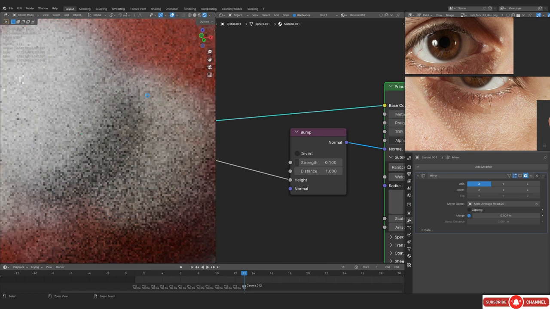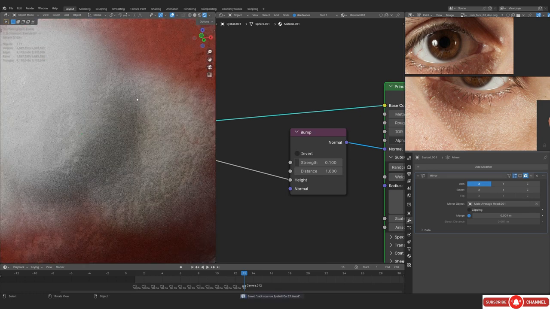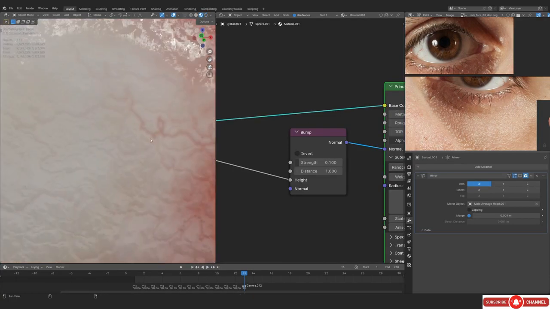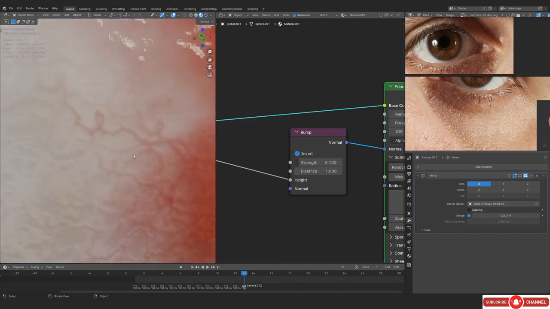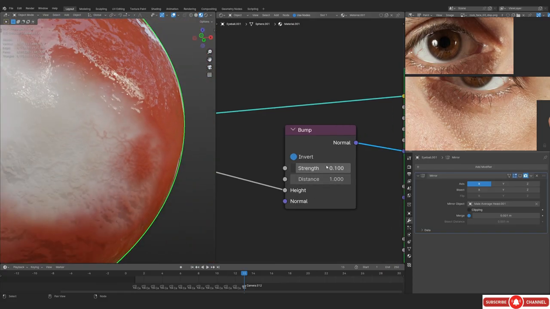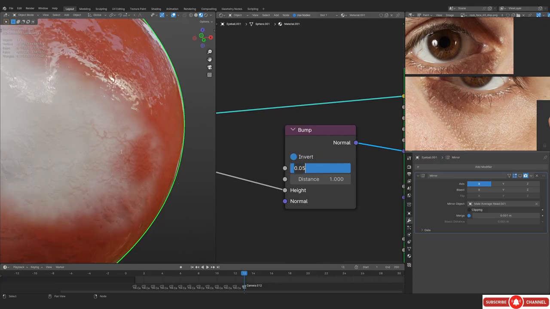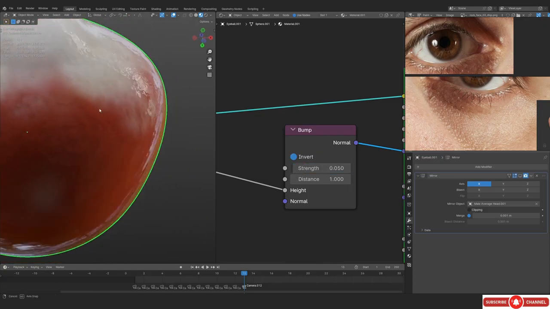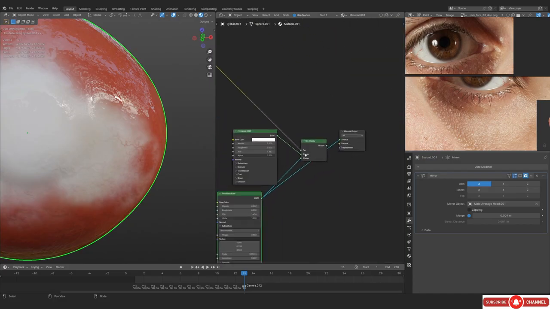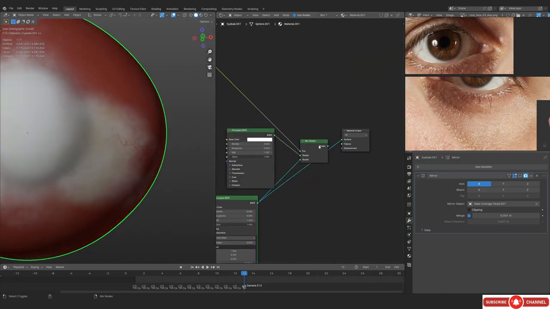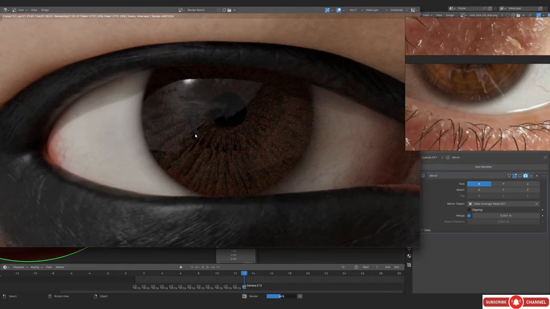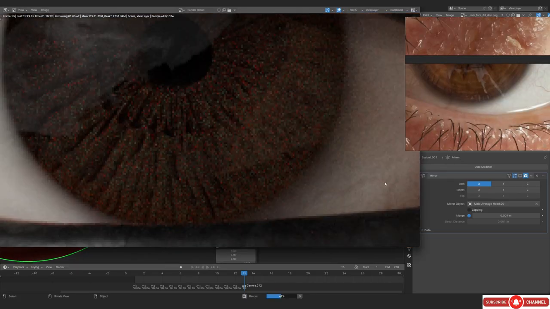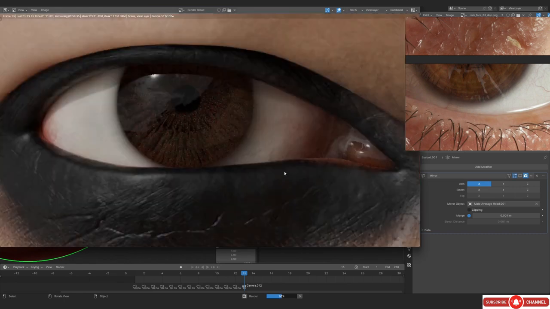Maybe he is correct, and decreasing the distance is the right way of doing things. So yeah, totally up to you. Whatever is working for you, obviously you can just go for it. So let's decrease the strength, and I am in the material viewport because the rendering was a little bit too noisy. So I think doing this in the material viewport actually made more sense. And now you can see that we are getting the bump.